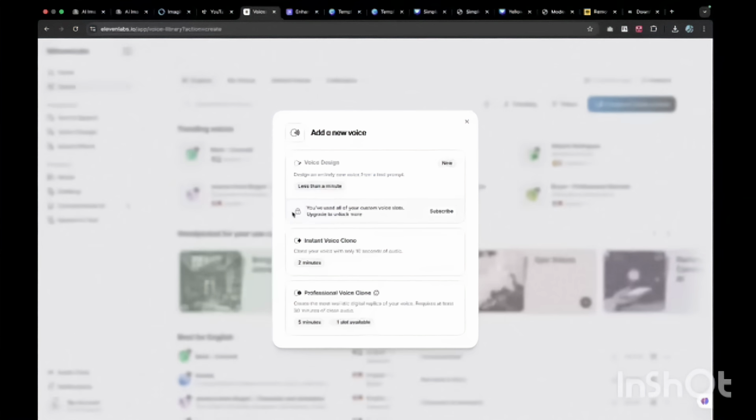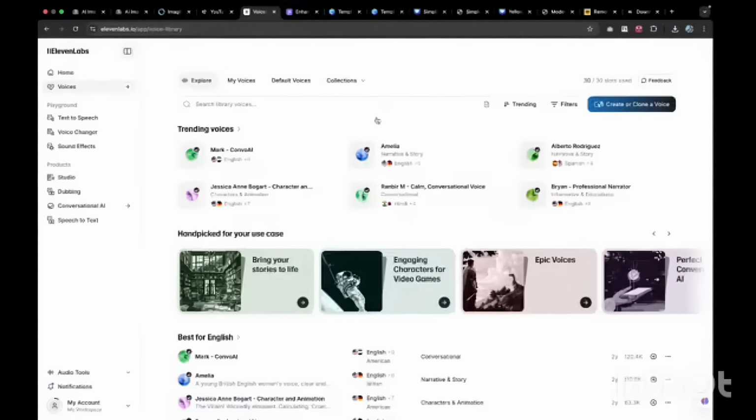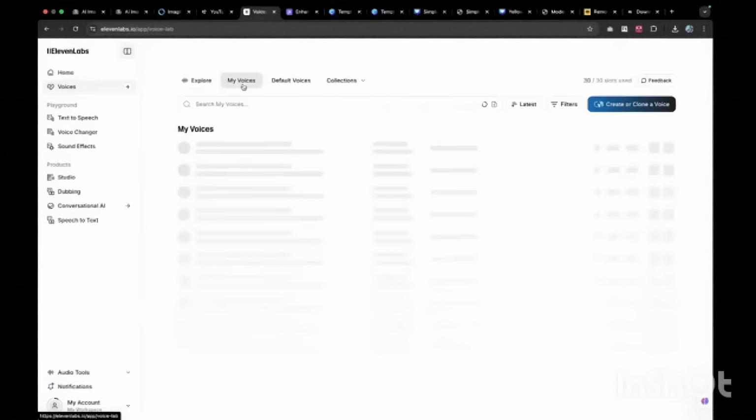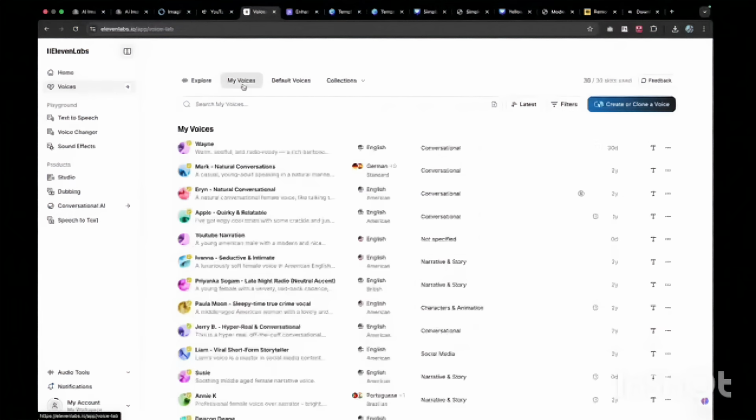Basically it says here that I've used all of my custom voice slots. I can't put in an extra voice, because I've done 30 out of 30 of the voice slots. But if you've not done that, then you have the opportunity and the luxury to do that. So that's basically that, and it's really that simple, to be honest.